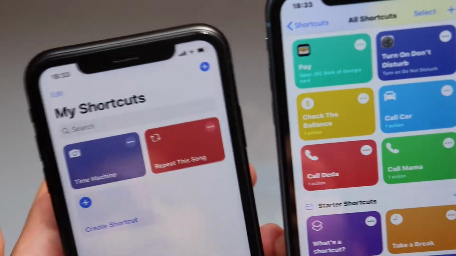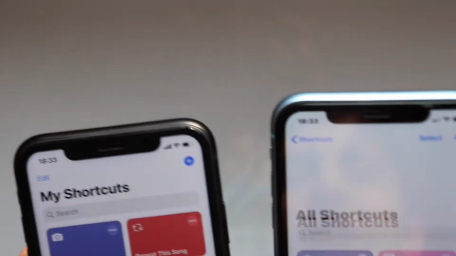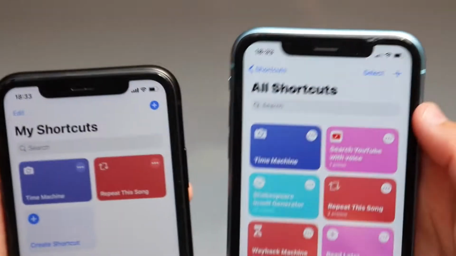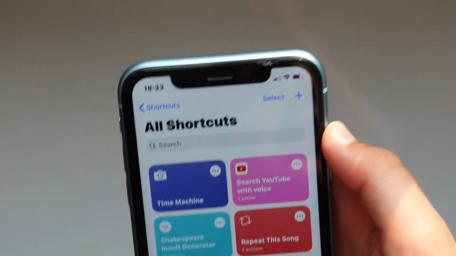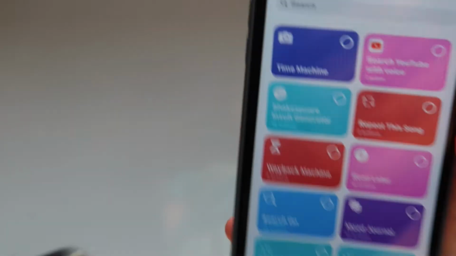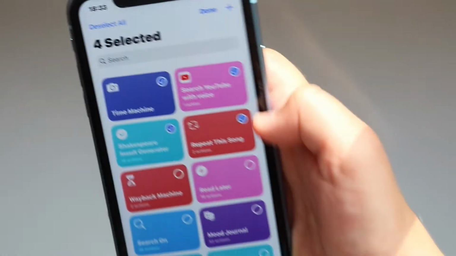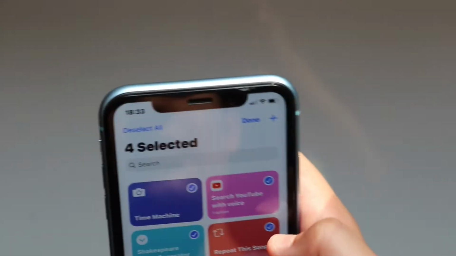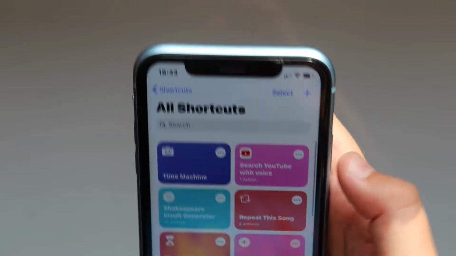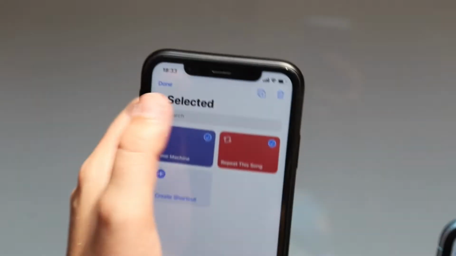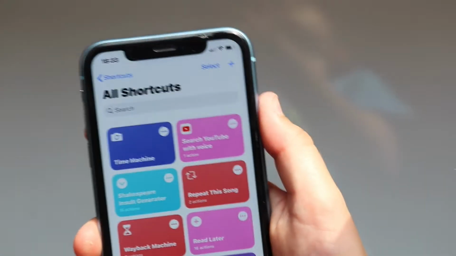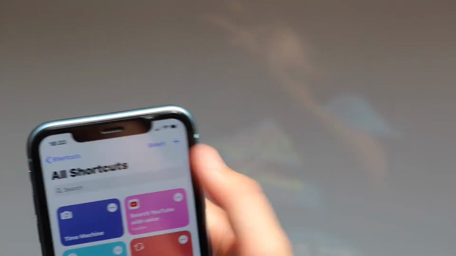Also, we have quite a new design generally on these shortcuts. So here the plus icon was rounded, while here it's just a normal plus icon. And we do have a select icon so that we can select multiple shortcuts like this. So we have that select button, and we don't have that edit button anymore because it has been replaced, as I already told you, with the select button over here.